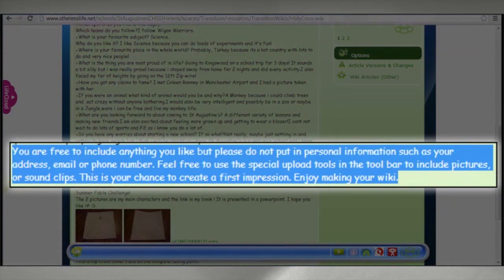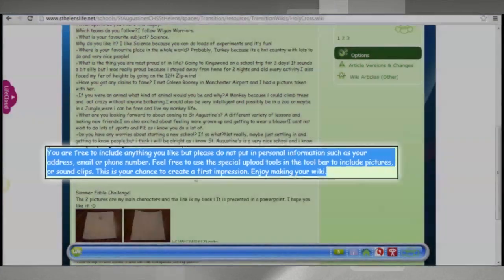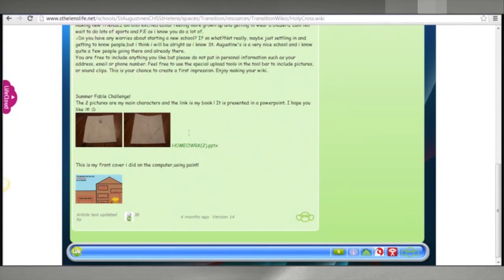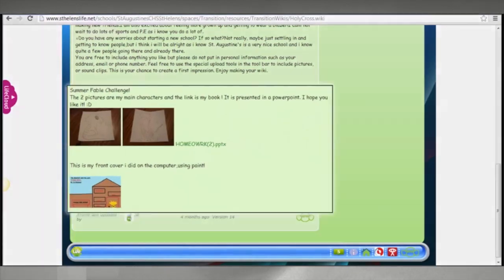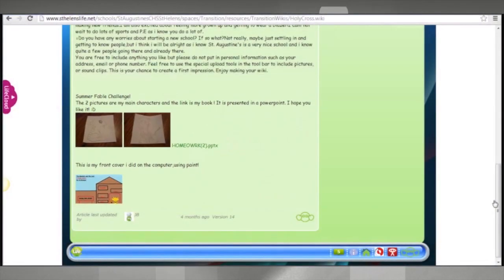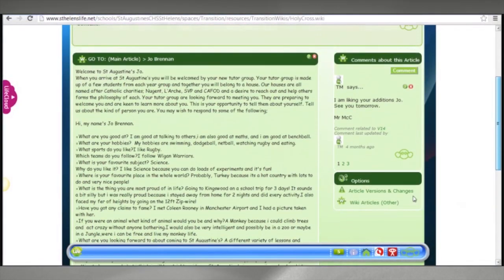And they've also got this message in the bottom of every wiki, just ensuring that e-safety is there for the students, especially coming into a new school. So here at the bottom, Jo has submitted her work. So in this case, she's done a bit of cross-curricular. She's done some art, but she's obviously also done some ICT technology, creating the homepage using Paint, and uploaded her PPT for the teachers to see. So a really nice example there.